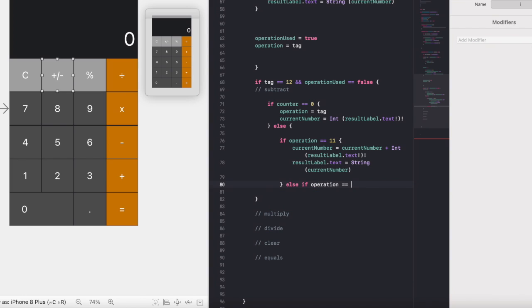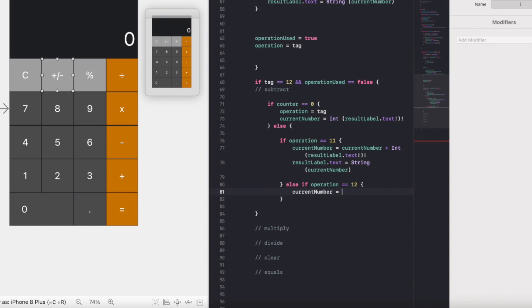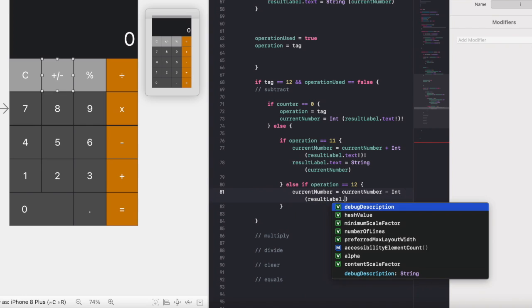operation is equal to 12. Like I just mentioned, we need to add each operation, and 12 is the tag for subtraction. So now that we've already assigned a value to current number when the counter is 0 and subtraction is clicked, now we can actually go through this part and know for a fact that it will have a value once we go through it. So right here, we will say current number is equal to current number minus integer result label.text.